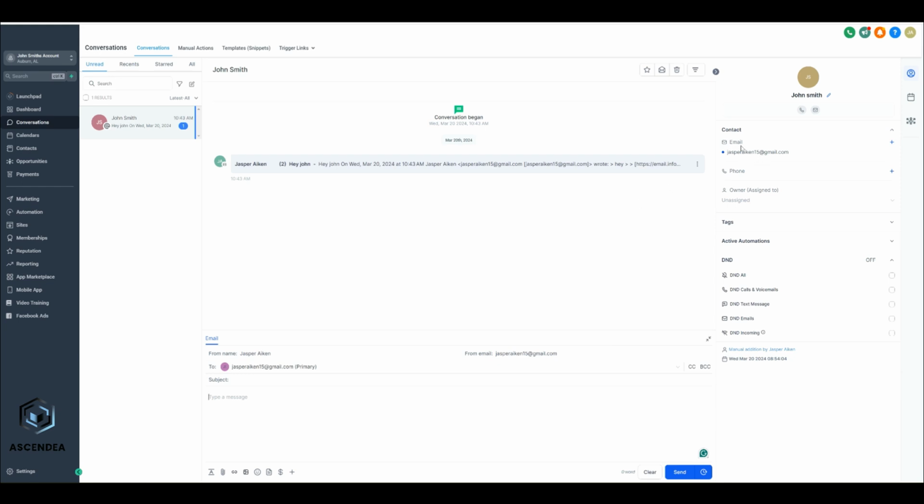Over on the right here, we can update our contact's information. If we don't have a phone number, we can add that in. And then we can also assign this lead to a specific employee of our business that's signed in with the software. We can add tags to our leads just to kind of categorize them. We can also put them on Do Not Disturb. If this person is like, please don't contact me again on text, we can put them on Do Not Disturb text message, and our system will not let you send them a text going forward because they opted out.